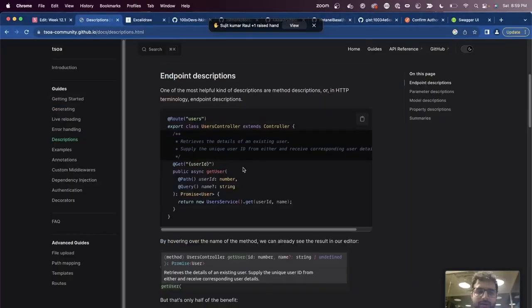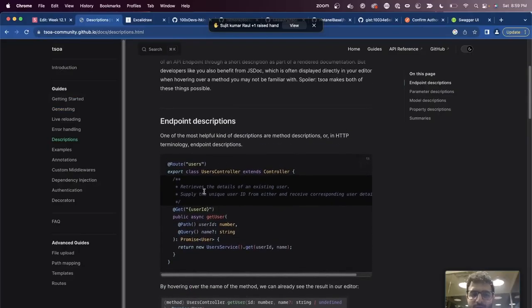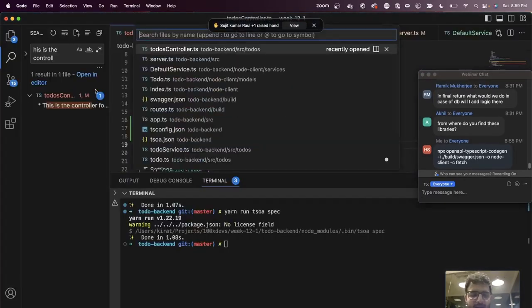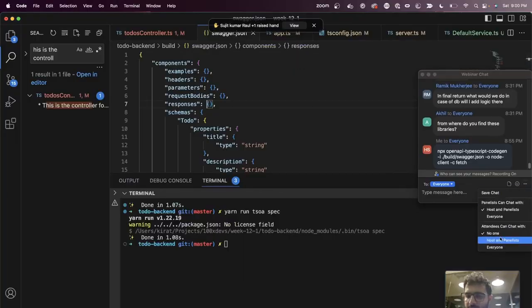$50 bounty. Quickly, tell me fast, what am I missing? I'm missing something obvious here. Try to go through this and try to figure out why descriptions are not coming in my swagger.json file. Ideally, they should. What am I missing?